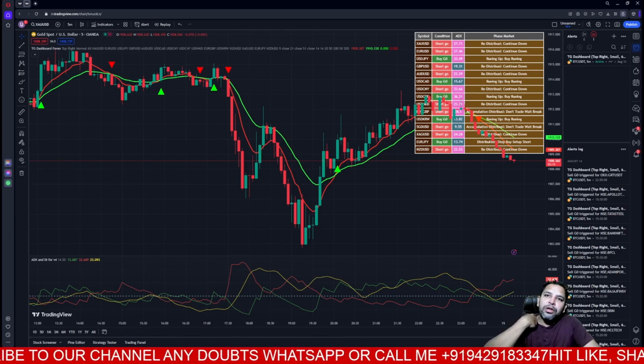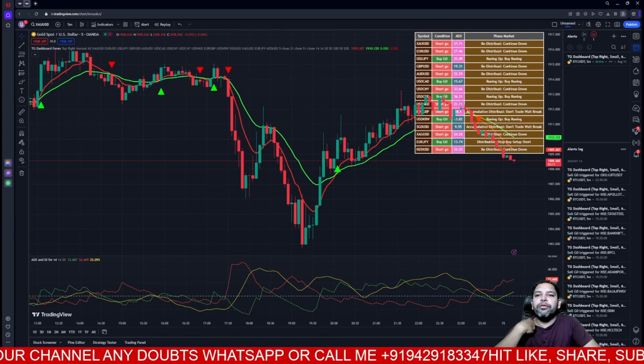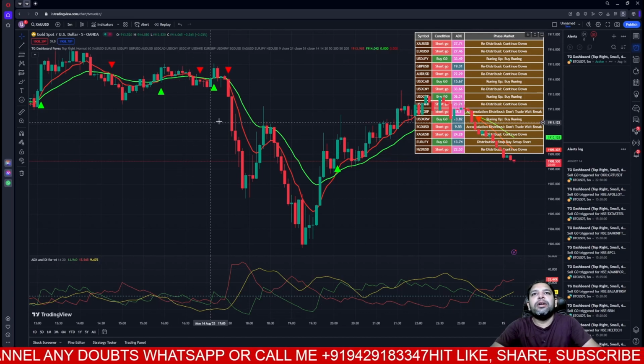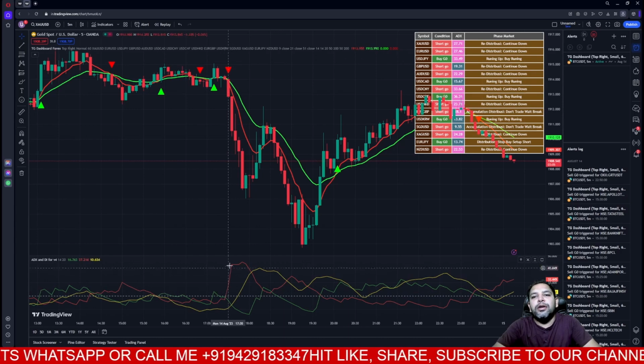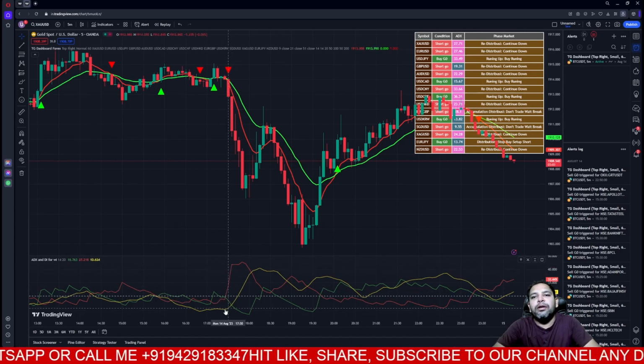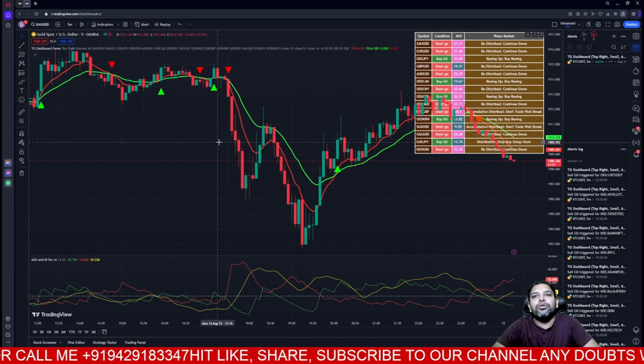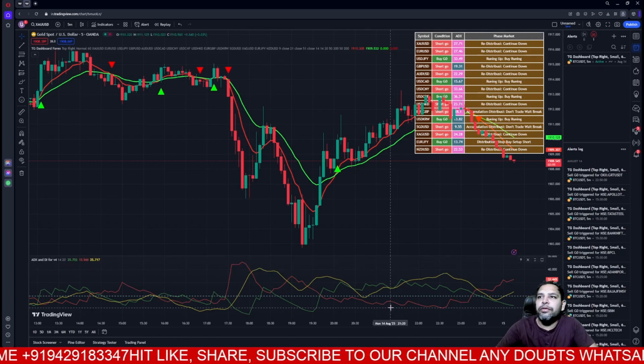You have to wait for the confirmation breakout, then and only you have to enter for specific trade. You can see here once you get a sell signal, this is the confirmed trade. ADX DI minus has given confirmation, right? And this is facing upward. So you'll get a big move over here. You can enter for specific trade.